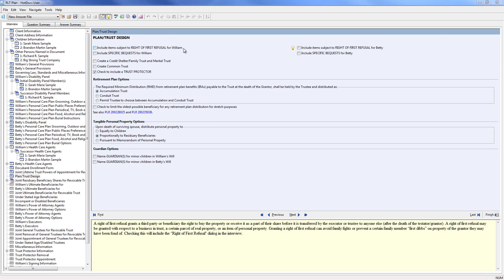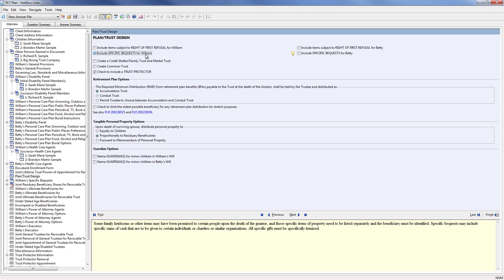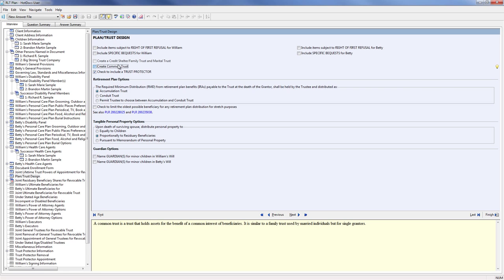Next, jumping down to plan trust design, you can choose whether or not you need to include a right of first refusal, where the client wants to offer a specific item to someone first to see if they want it. You also could include specific bequests, or create a credit shelter family and marital trust. And even if your client doesn't have a taxable estate, or likely ever will, you could also include a common trust, which would still give asset protection.